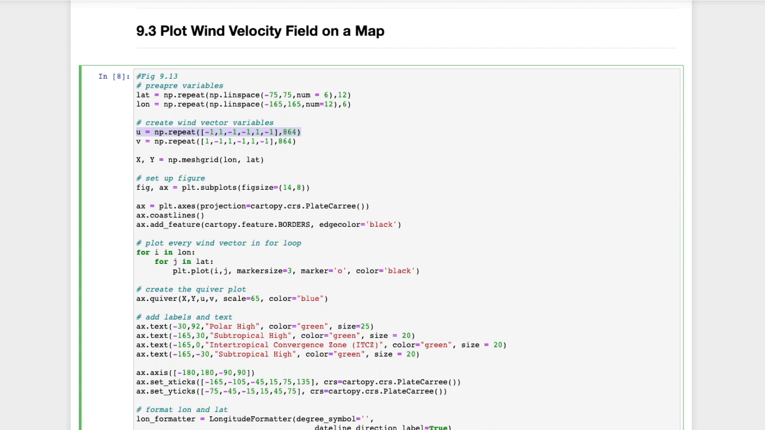864 times. For our V vector, we are going to create it in a very similar fashion using a little different array, but we are still going to repeat the highlighted array 864 times. Now we are going to mesh together our latitude and longitude variables to get every single unique pair between those two arrays. We're going to name these unique meshed together arrays X and Y.